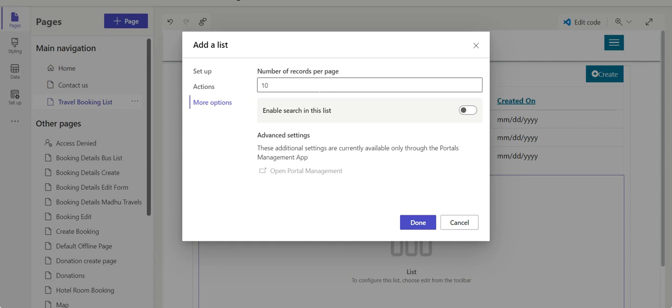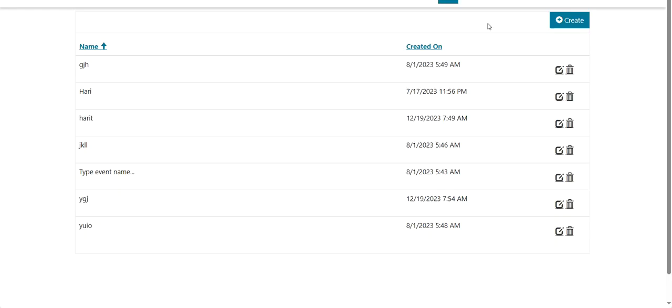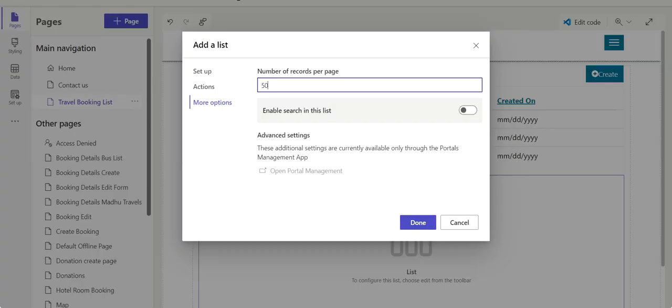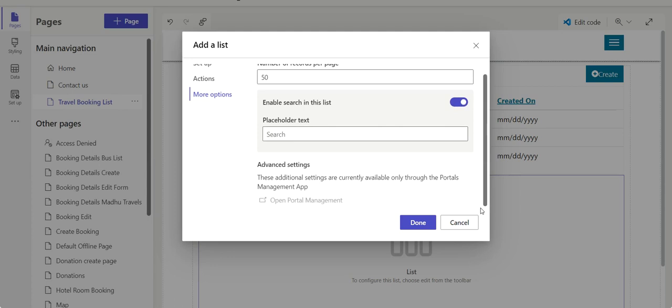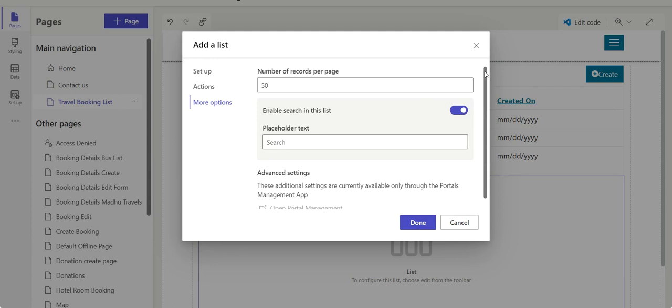For example, as of now we have given 10 records per page. If you want, you can provide 50, something like that. And if I enable this one, we'll get a search bar here. So I'm enabling this, so search will come. As of now, in design studio we have these options to show the list in our customer's portal.